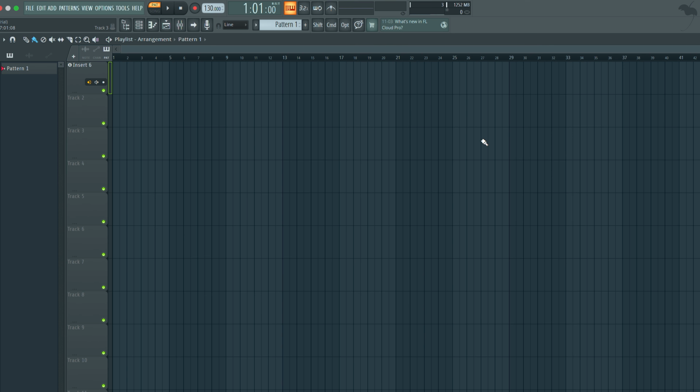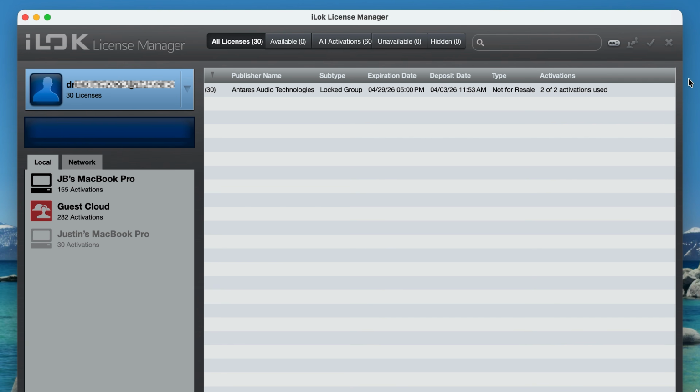Additionally, we can check iLok. Sign into iLok using the email address and password you created earlier, and make sure on the right-hand side that your plugins are activated. And that's it. And just like that, your plugins are installed, activated, and ready to use. Now you know how to use AutoTune.